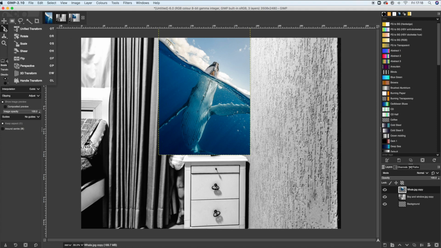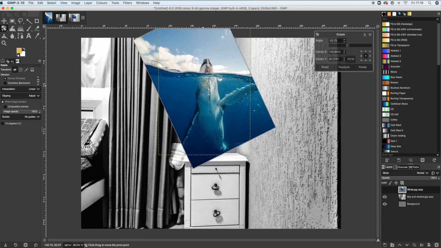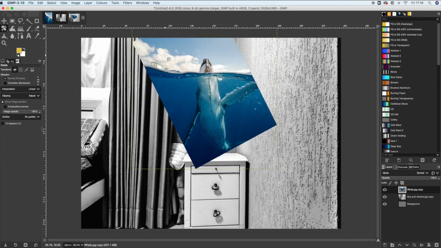So back into my transform tools, I'm going to go to rotate, and I'm literally going to click and drag to rotate it. And I can use that to move it up and down slightly. I think that's probably about the level that I want. I'm going to press enter when I'm happy.